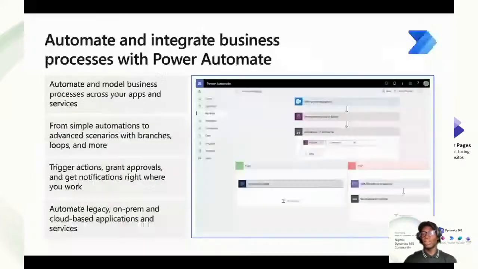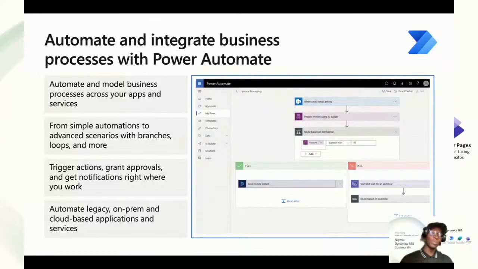Automation: you can automate and integrate business processes with Power Automate. You have different business processes. For example, on the right hand side, we can see an invoice processing flow, a Power Automate flow. The words flow and Power Automate were used interchangeably before, until flow was renamed to Power Automate, and flow is now a subcomponent of Power Automate. So you can automate business processes across your applications, your organization, and your services.